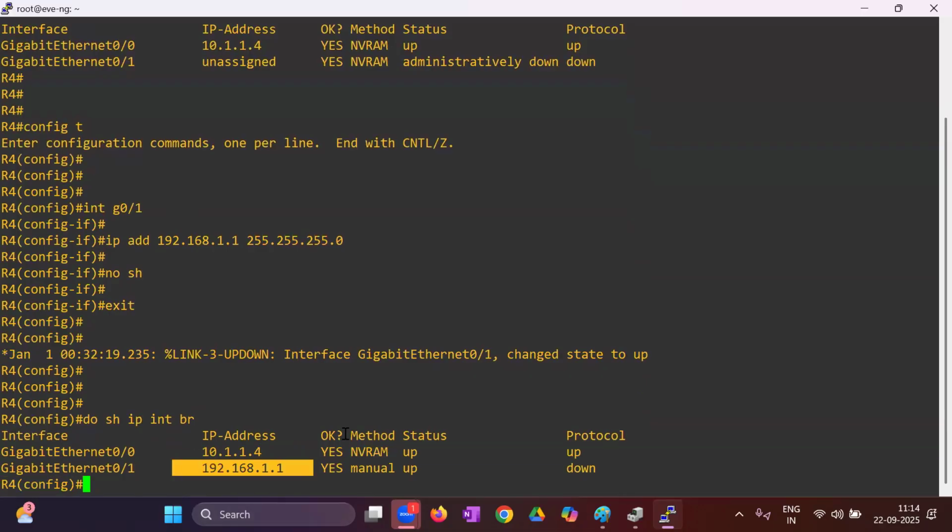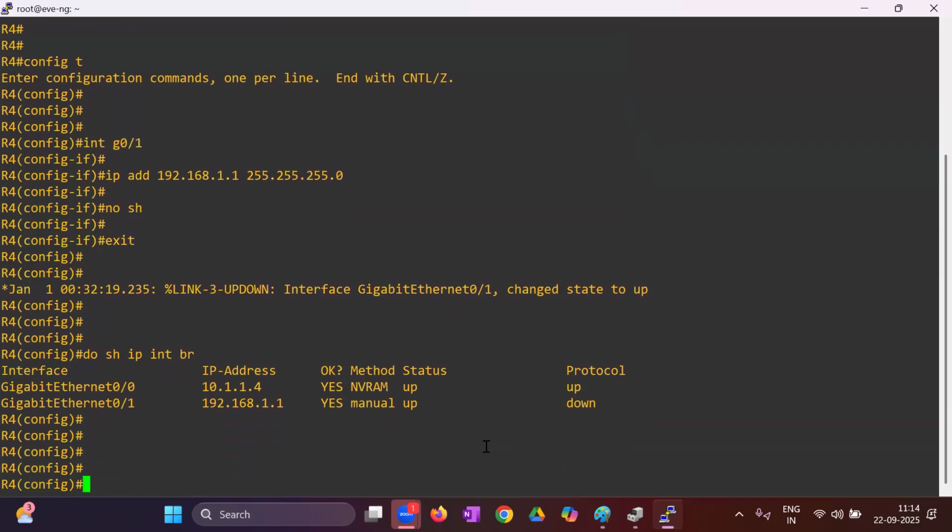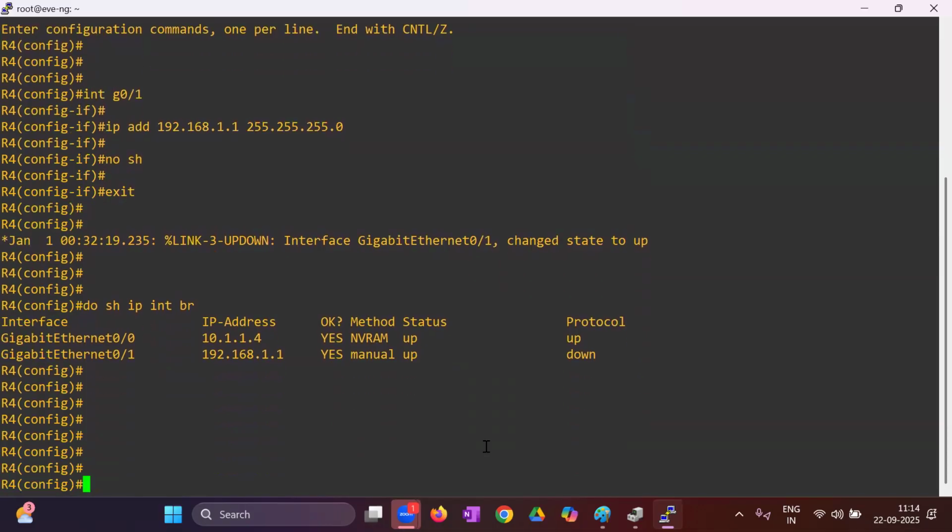That is called G0/1. Okay. Now, if I will try to connect to different devices, I need to change the console port.